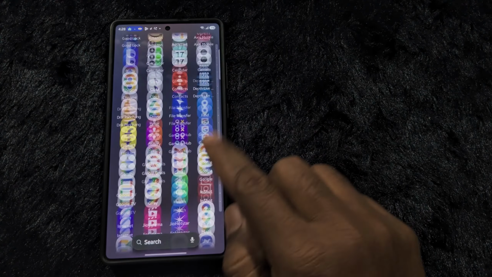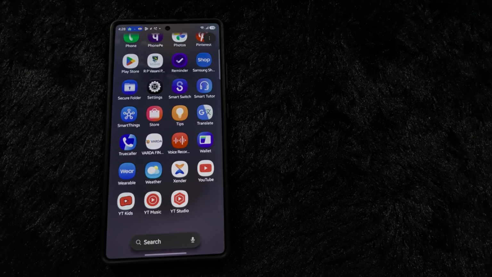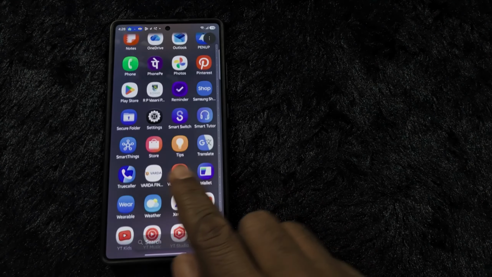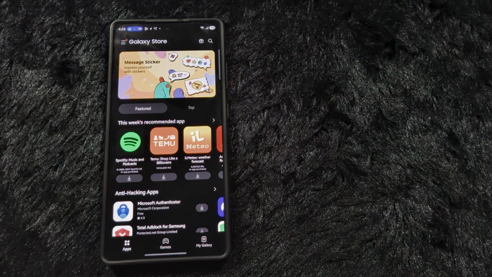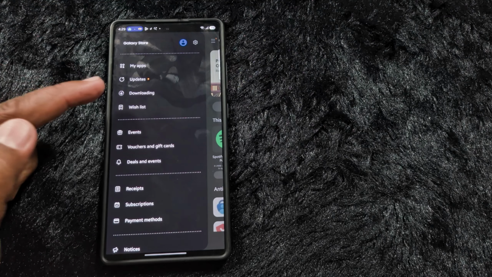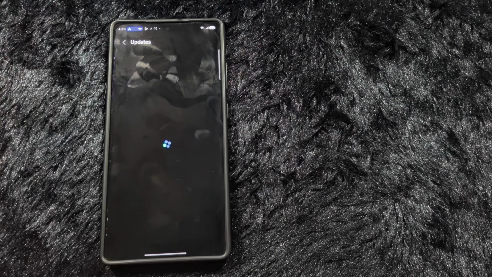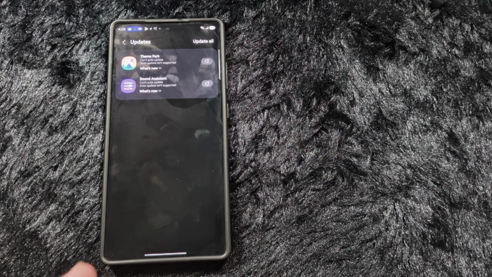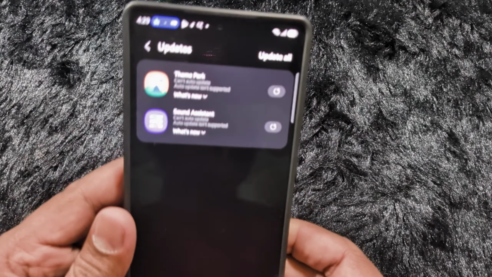So you need to check this Theme Park update by opening the Galaxy Store on your Samsung device. Open Galaxy Store. Tap on the three horizontal lines at the top left corner. Now tap on updates, and here you can see the Theme Park update and Sound Assistant update. So let's see what's new in this.